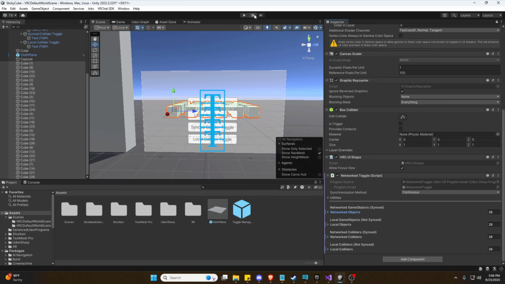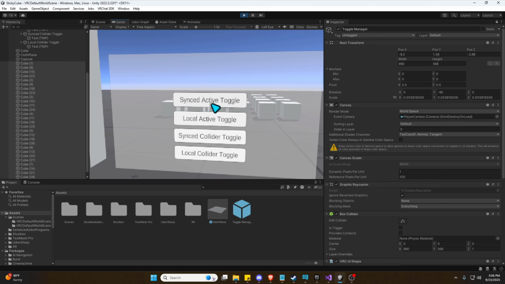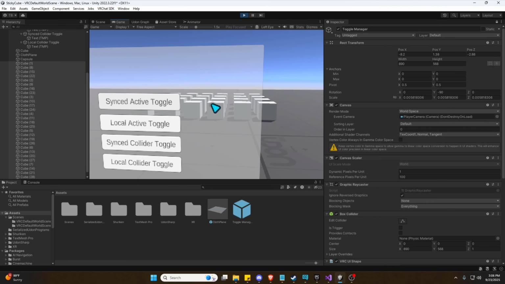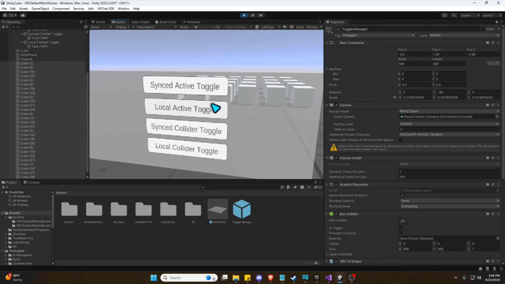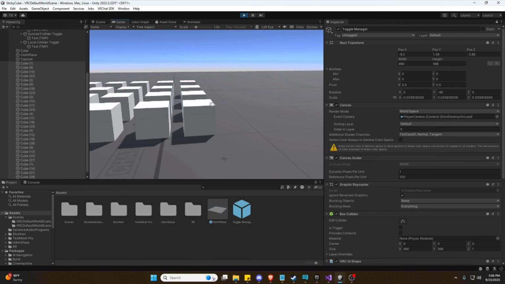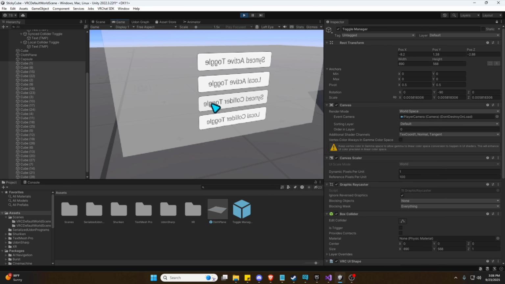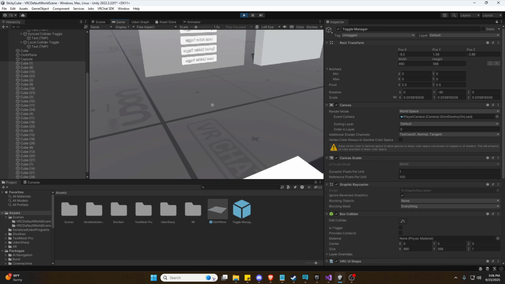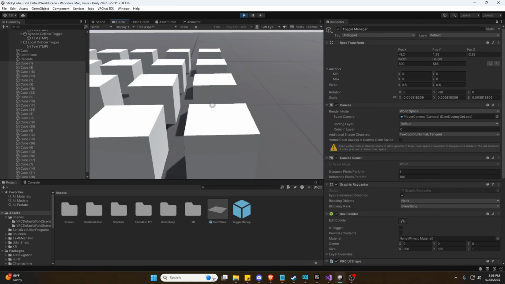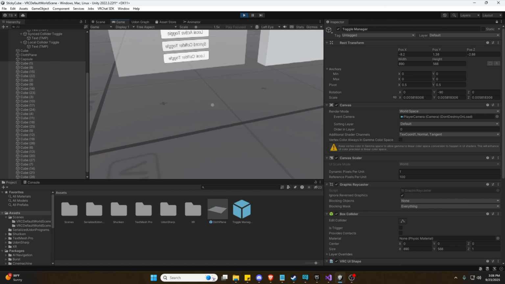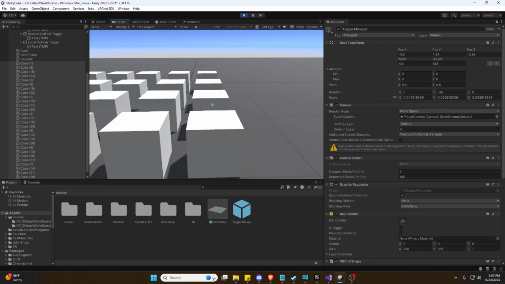But now that we've set it up, let's go ahead and go here in play mode. And if we actually hit the synced active, it turns them all on or off. Same thing with the local, because we are in single player demonstration right now. And if we turn the colliders off, these will no longer have colliders. You can walk right through them. Or if we actually turn them back on, gotta be on the right side of the board here. There we go. Turned them back on. They block us.